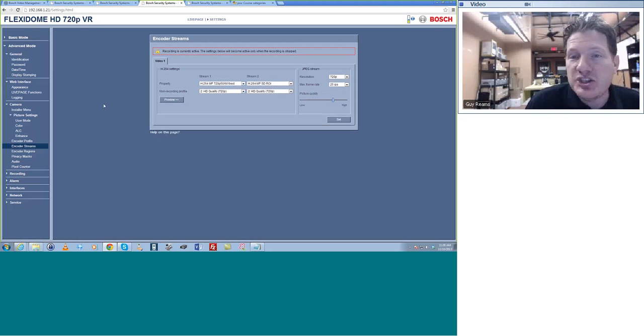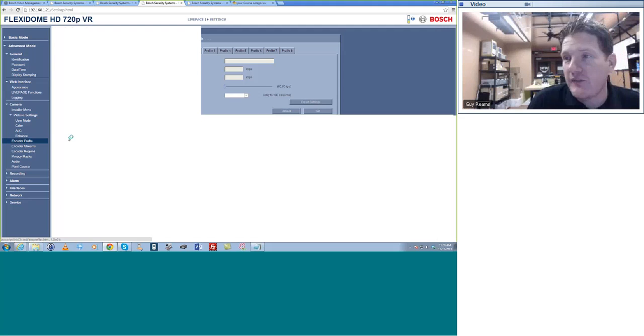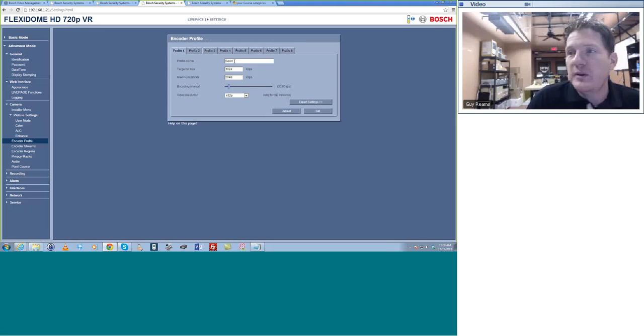You can then adjust the encoder profile of each of these to have different bit rates. For example, profile 1 has a target bit rate of 1024 with a maximum bit rate of 2048.